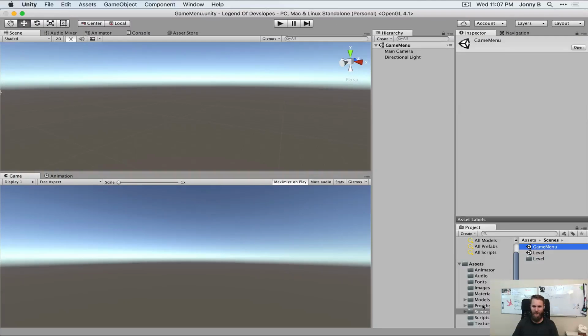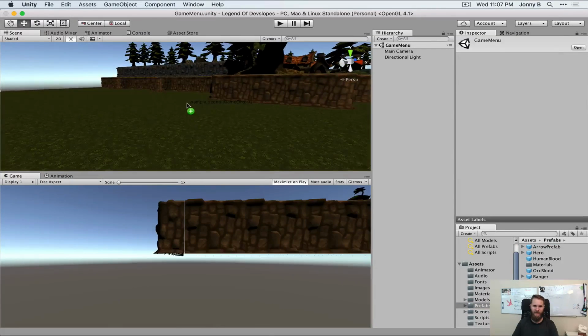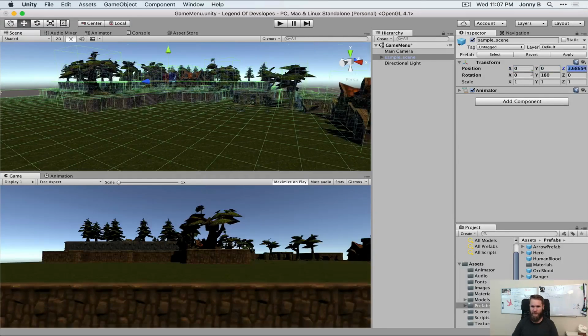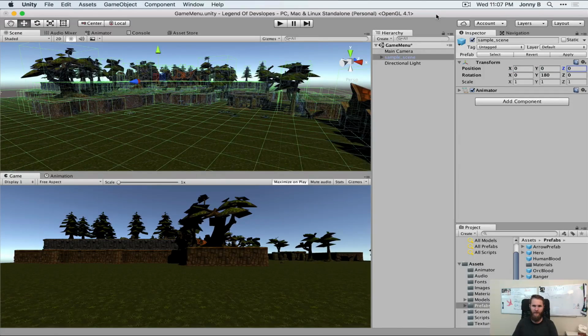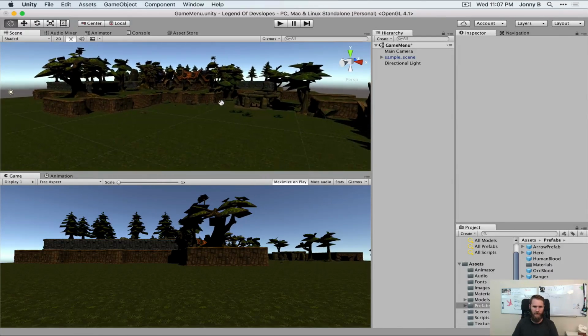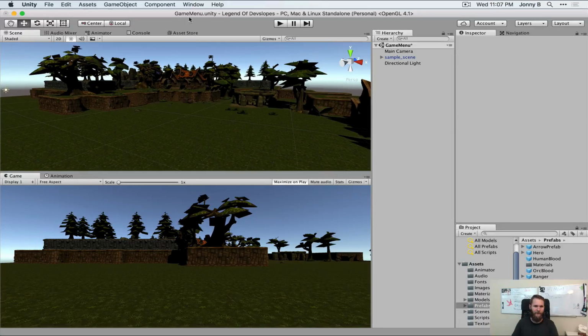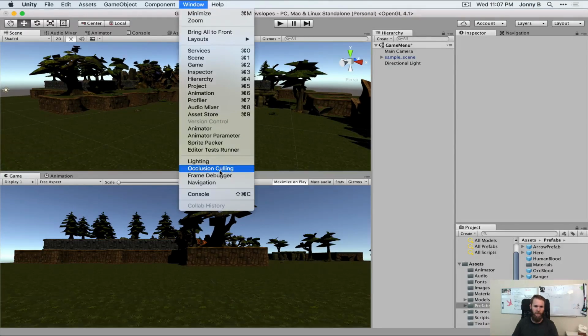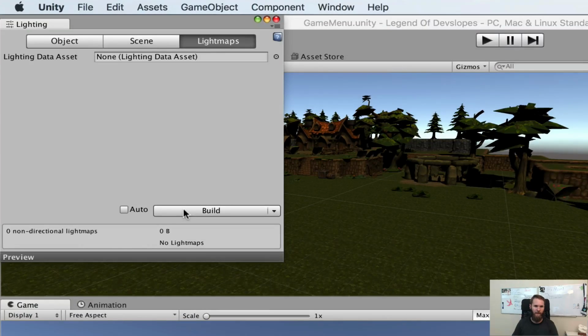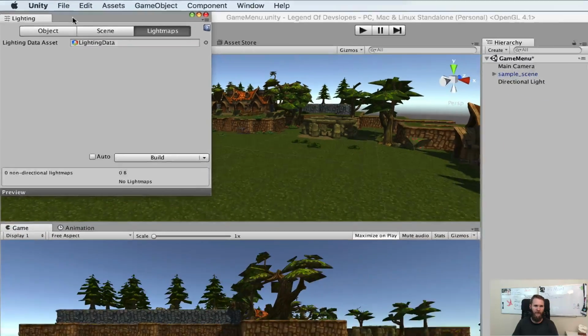So what do we want to do? We're going to grab our prefabs folder, and from it we are going to drag in our sample scene. We're going to set the position to 0, 0, 0, and it's looking a lot darker than our other one, right? So if we go up here to our window and come down to lighting and come over here to light maps and press build. There we go. That looks better.